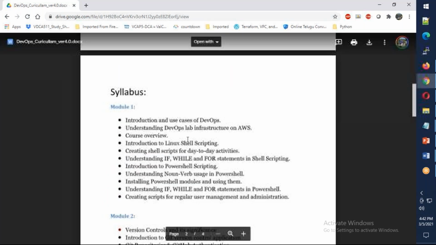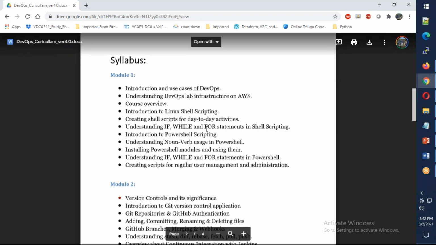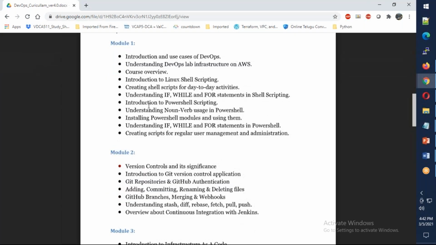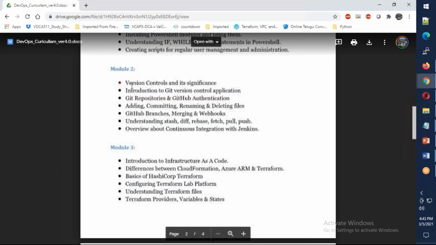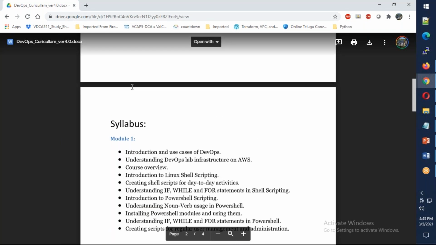In module one, we're going to talk about scripting, specifically shell scripting. We're going to understand how we can use shell scripting. I'm going to integrate the shell scripting with AWS CLI as well as Azure CLI to show you how you can run the shell scripts and do the automation, and you can understand what the if loop, while loop, for loops, and everything are. I'll also provide an overview of PowerShell scripting at the end of this one. In every module, I'm going to integrate that with Jenkins, by the way.